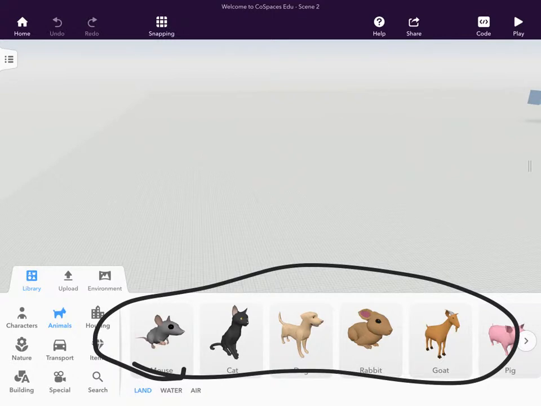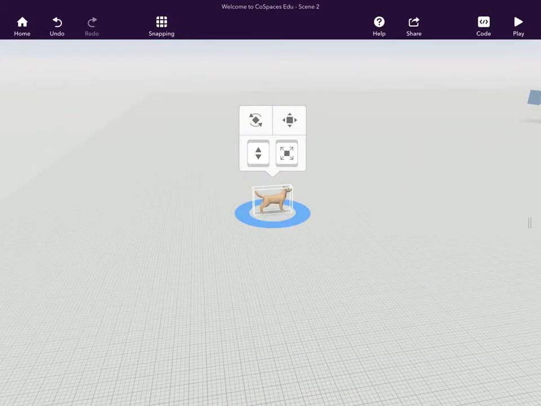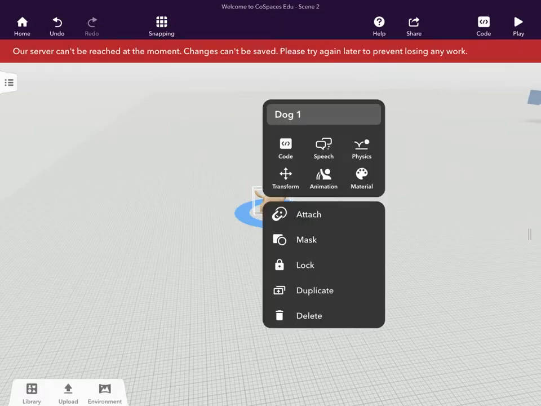And now what you want to do is find the dog in the third row, and you want to drag it out anywhere into your setting. So now that you have dragged your dog to the setting, he should be out wherever you dragged him. And now you should double tap anywhere in the box of the dog.